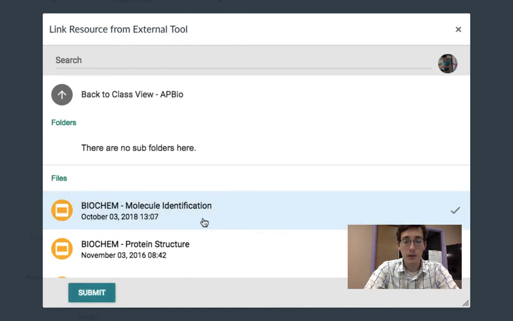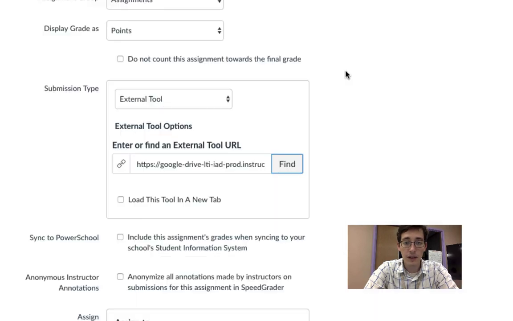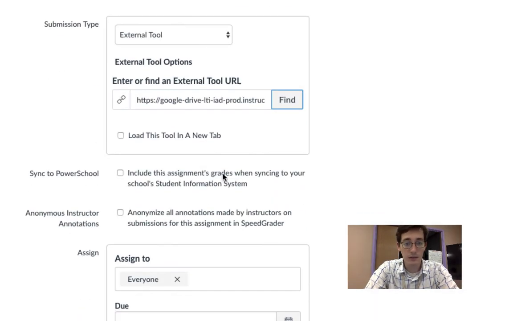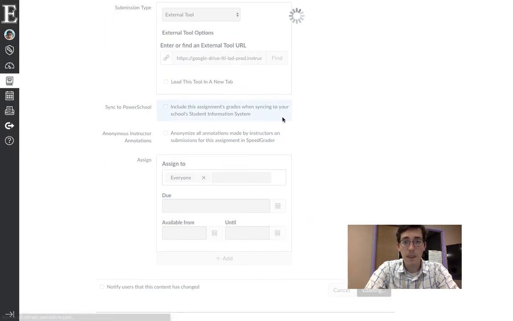So we're going to do this molecule identification. And when you're done, you hit Submit. I had already submitted it, so I'm not going to do it again. I'm going to hit OK. And once it is selected, you get this funky URL. You don't need to change anything in here. And then finish off your settings and hit Save at the bottom of the page.